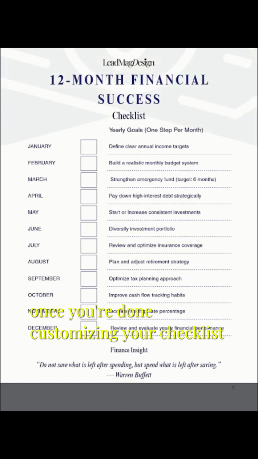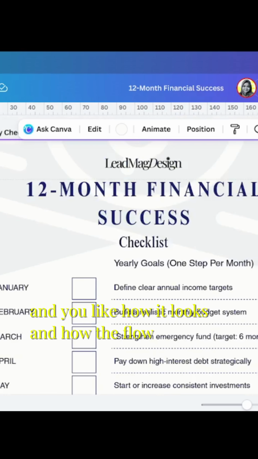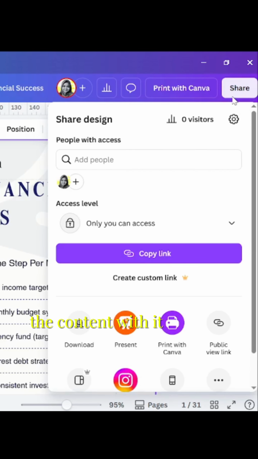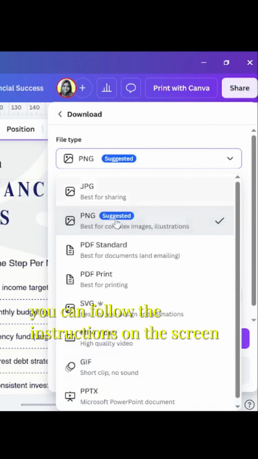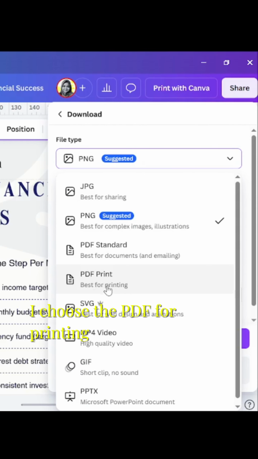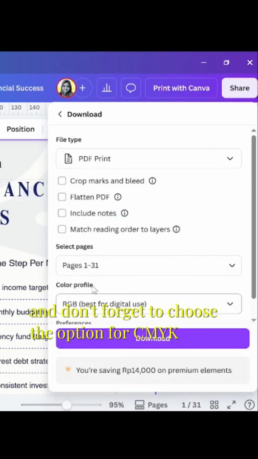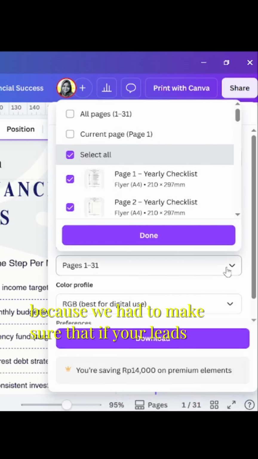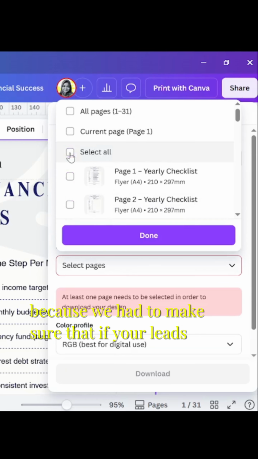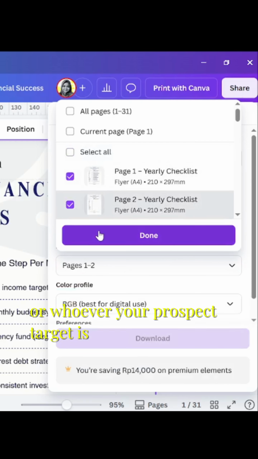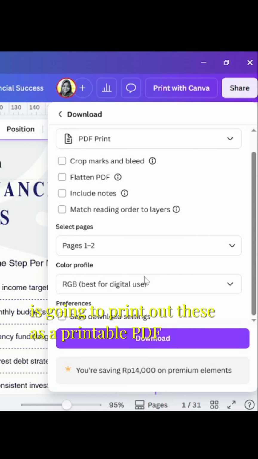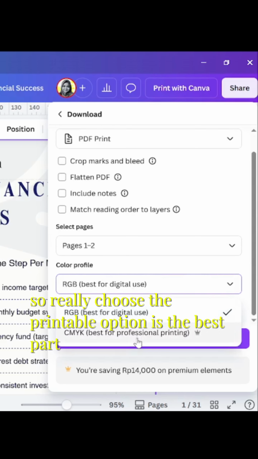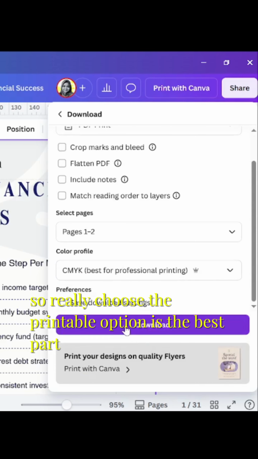Once you're done customizing your checklist and you like how it looks and how the content is, you can now save and export this as a PDF. You can follow the instructions on the screen. I choose the PDF for printing, and don't forget to choose the CMYK option, because we have to make sure that if your leads or whoever your target prospect is want to print this out as a printable PDF, it works. So really, choosing the printable option is the best part.